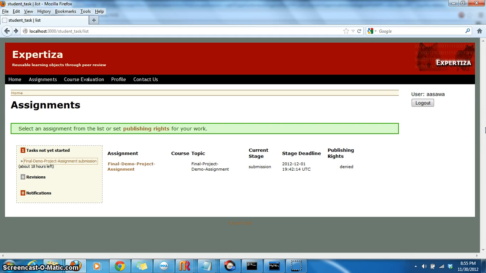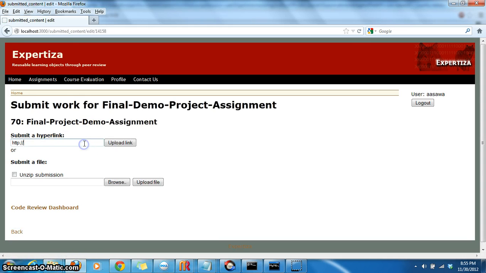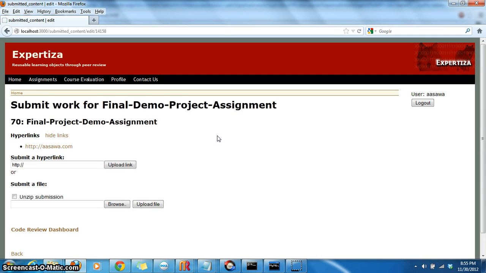We will now test the submission functionality. We have logged in as Team 1 and now Team 1 will submit their link. As we can see, the submission functionality works successfully. Similarly, all the remaining teams would also complete their submissions.